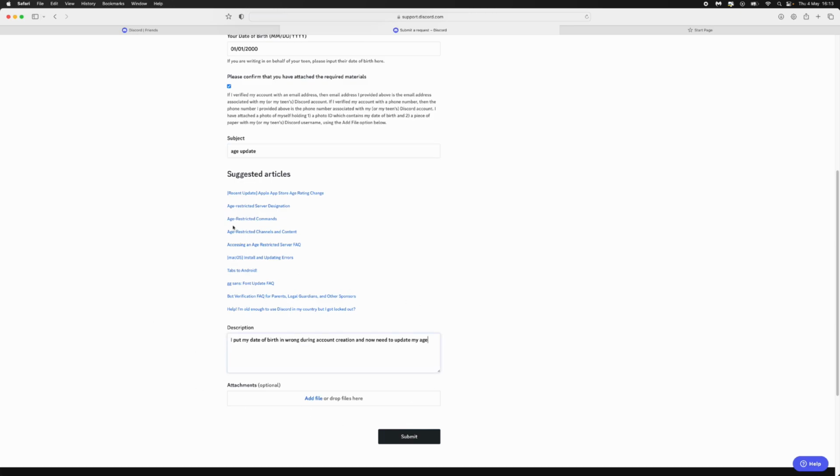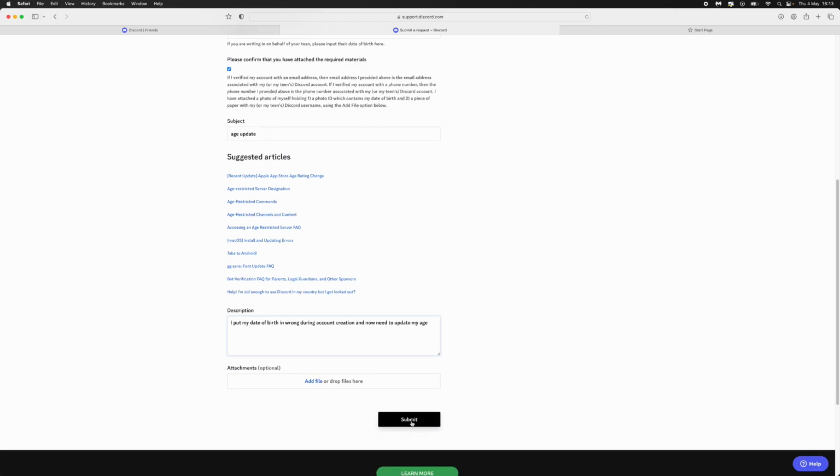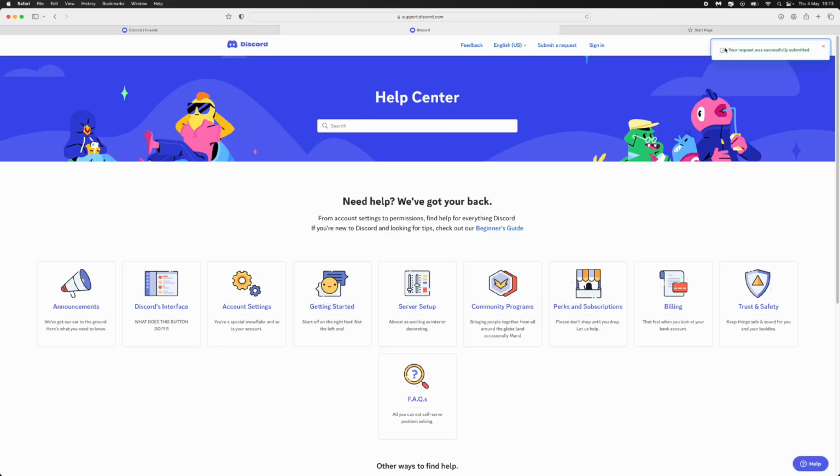Once we have entered all the information, we can then click on the submit button right down there at the bottom. Once we click on submit, you will get a little message in the top right hand corner saying your request was successfully submitted, and then they will get back to you via email. So that's how easy it is to change your age on your Discord.